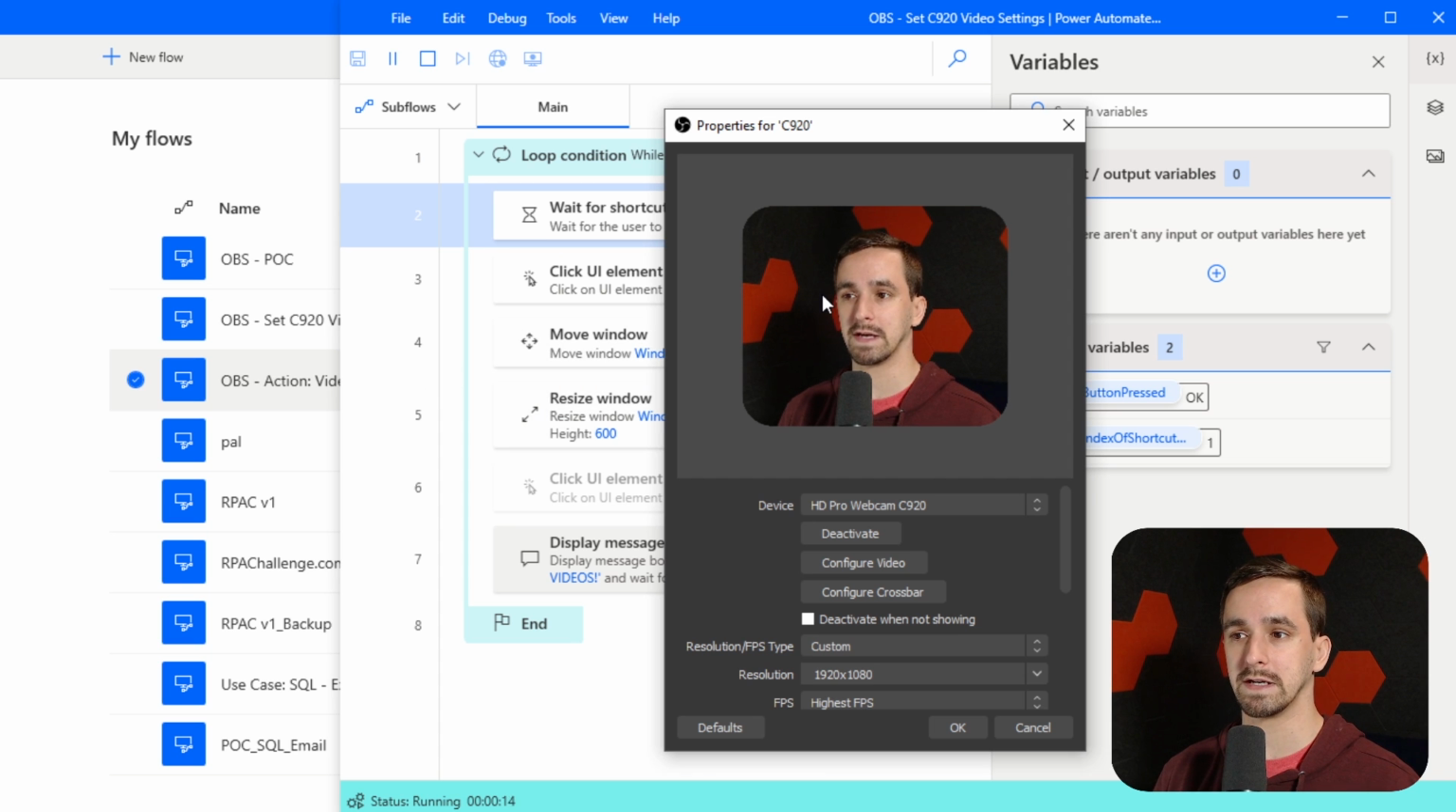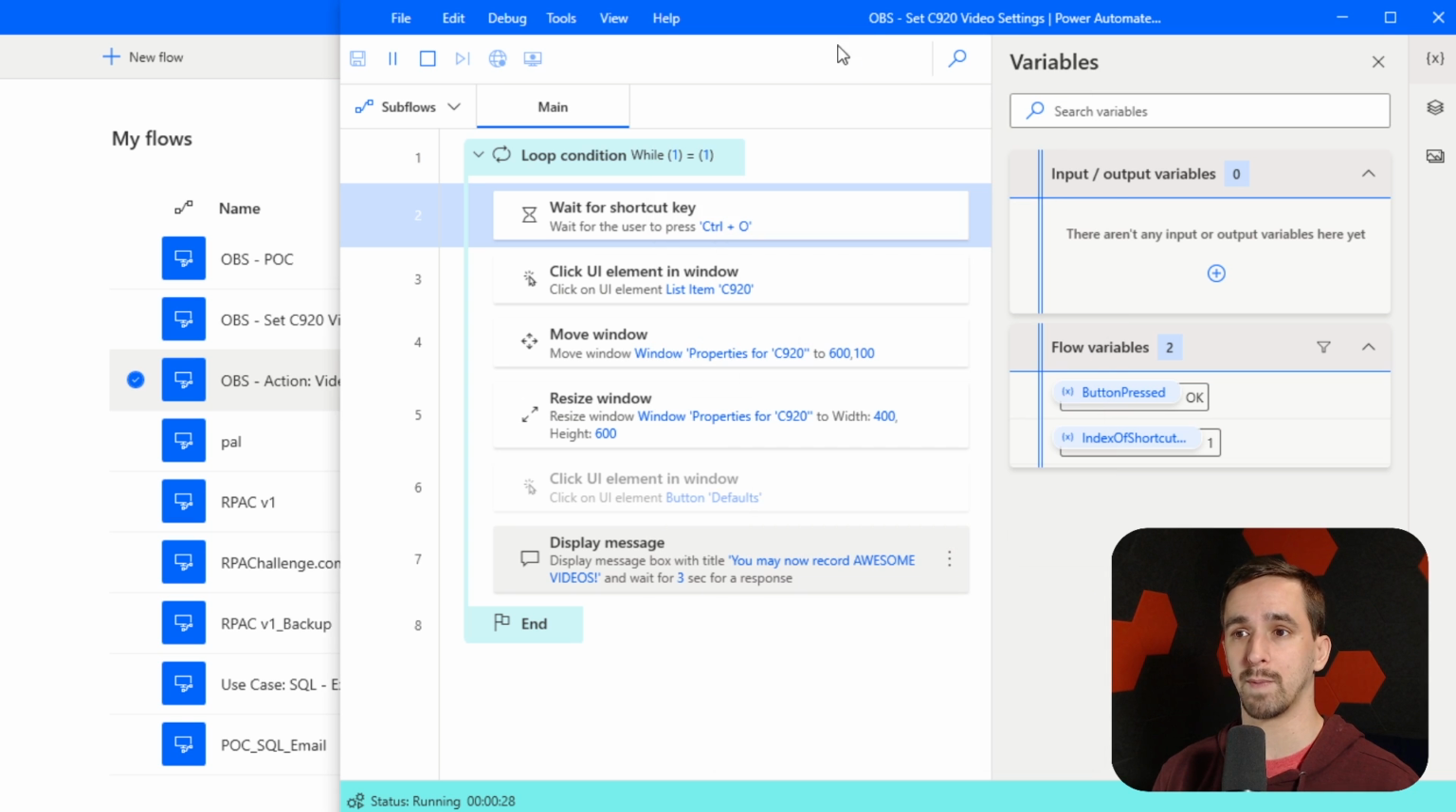And now it says I can record awesome videos. And you see that it didn't wait for me to click the OK button. Now I could have clicked OK and the window would have gone way faster. It waited 3 seconds, closed the window, and then it looped back up again. And now it's waiting for me to press Control O again.